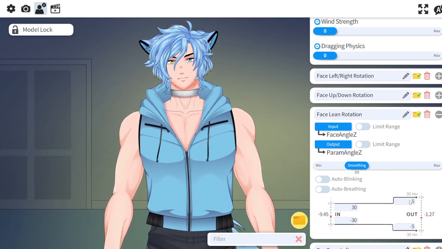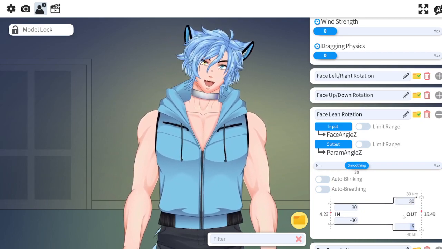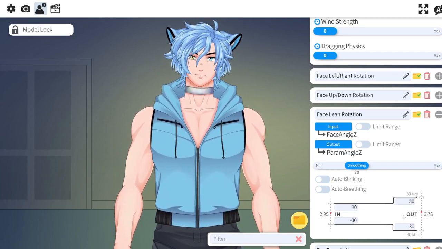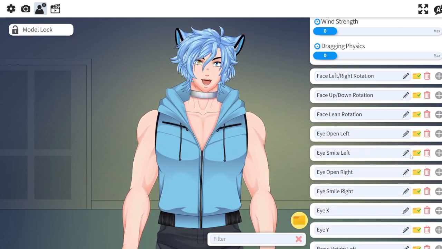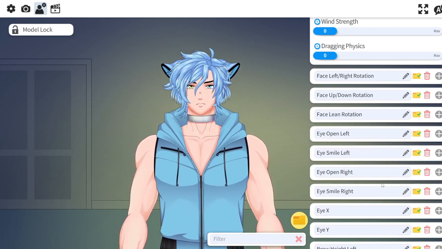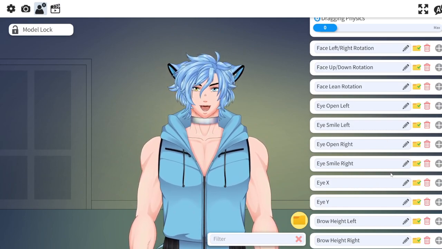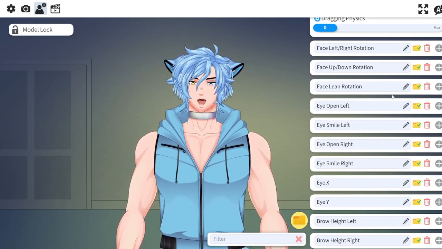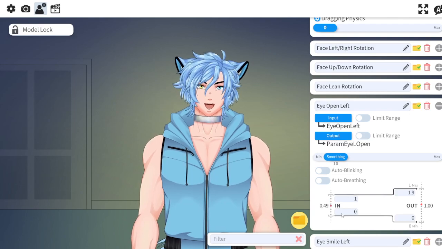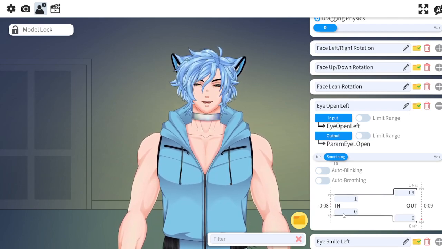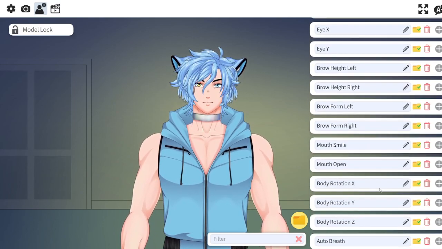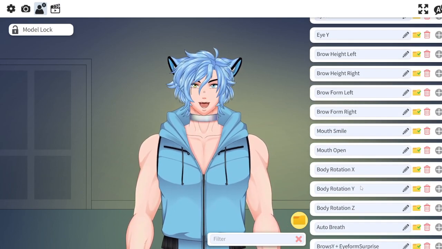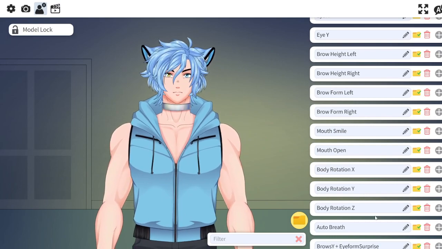I'm just going to leave everything at the default, because then he feels a bit more fluid. You're welcome to tinker with these. If you feel like his eyes are closing too much, you can change the value so that your input is smaller or higher. This is stuff that you'll want to calibrate based on how you like to use the model.